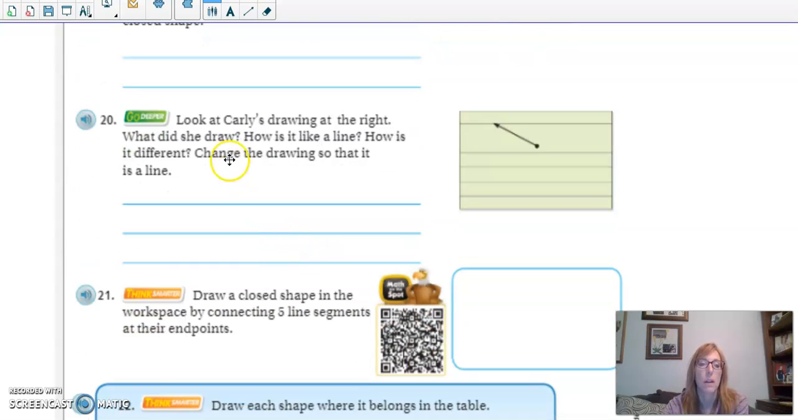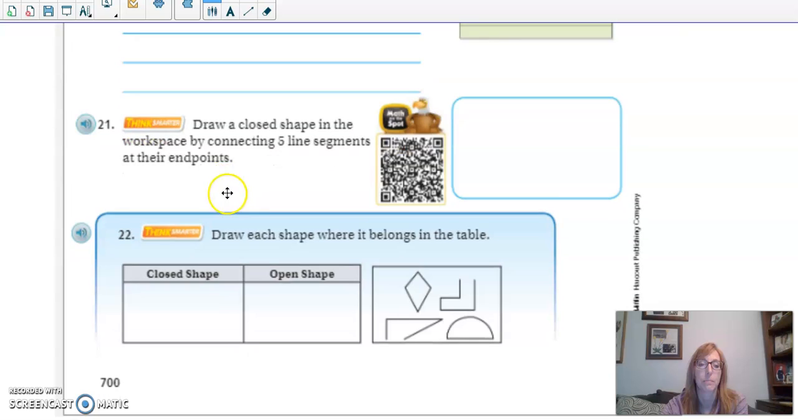We're looking at Carly's drawing at the right. What did she draw? We see here that she drew a ray. How is it like a line? It is straight. How is it different? It does not have two arrows that continue on forever. We could change it so that it would be a line. You would add another arrow.